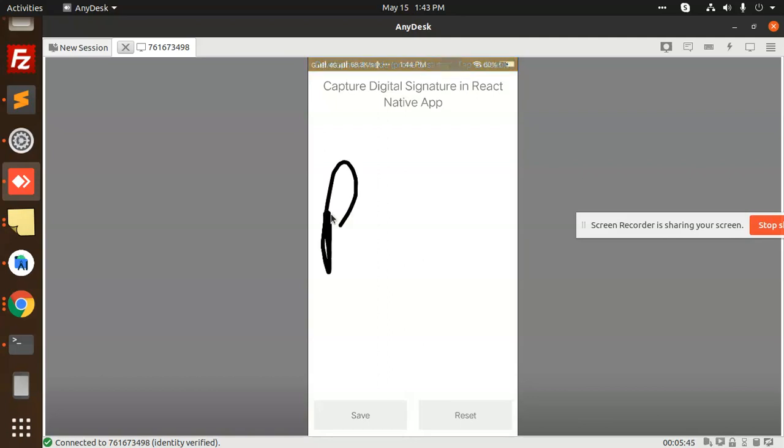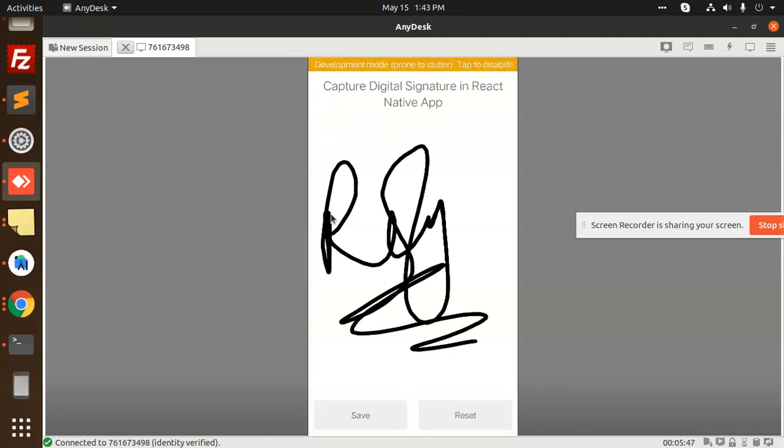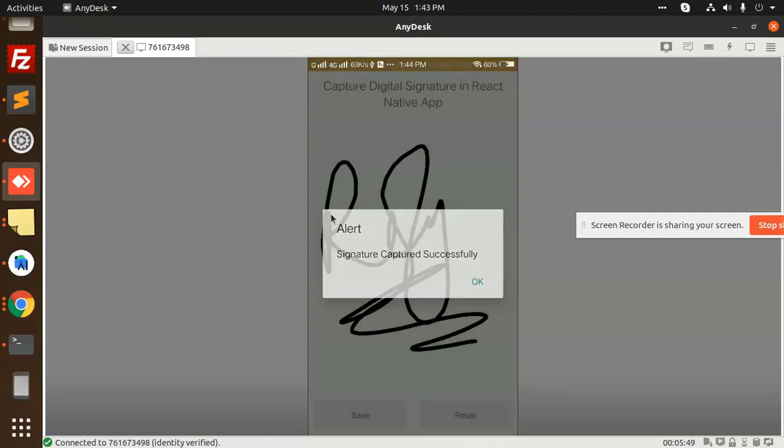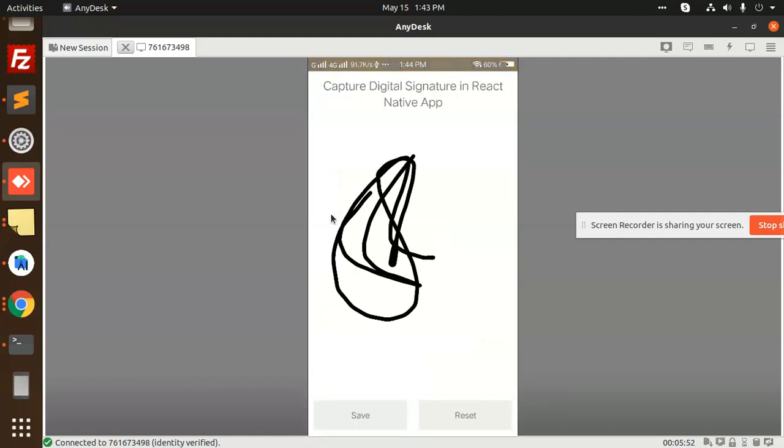Now you can see that I can add the signature and save it. I could also reset it at the same moment, right? So this is basically how to capture a digital signature in React Native.